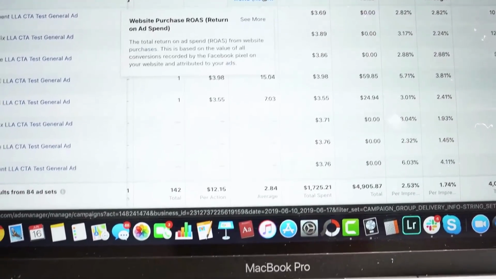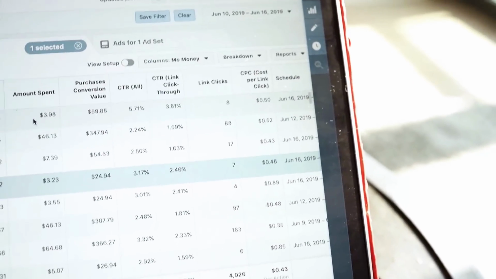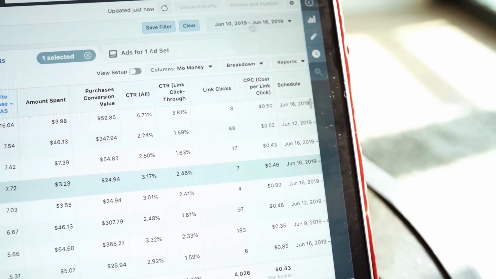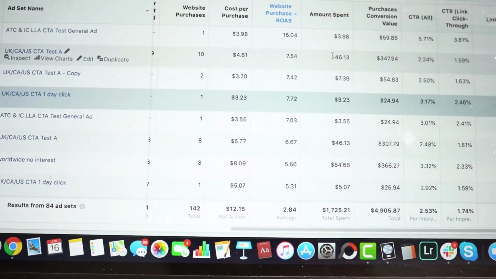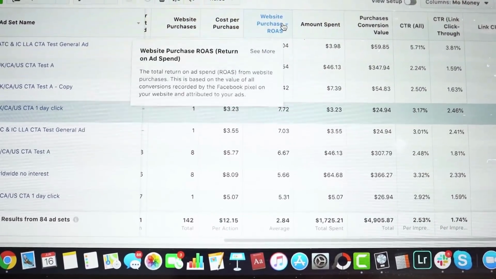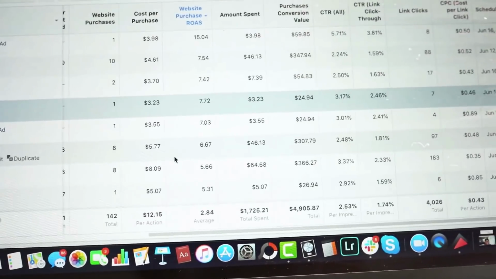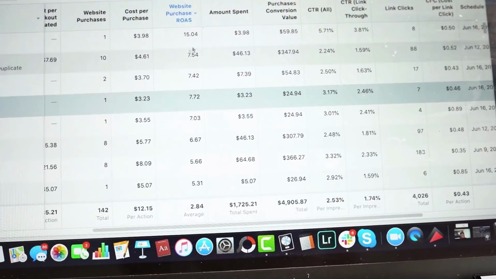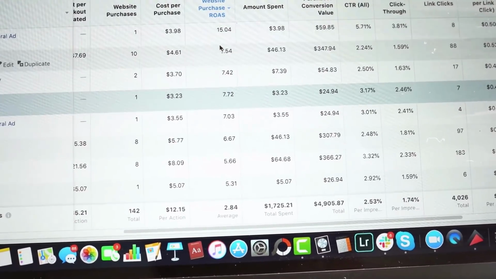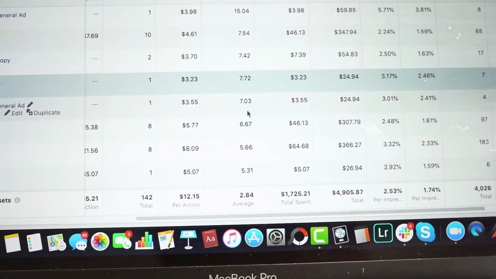So these are my ad sets for the past week so far. The time frame is set to, I don't know if y'all can see it, June 10th to June 16th. And what you can see here is I'm sorting all these ad sets by the highest ROAS. There's a total of 84 ad sets here, and the highest ROAS we're seeing is 15.0 right here. So that's a really good ad. We have some that are doing 7, 7, 7, 7, right?